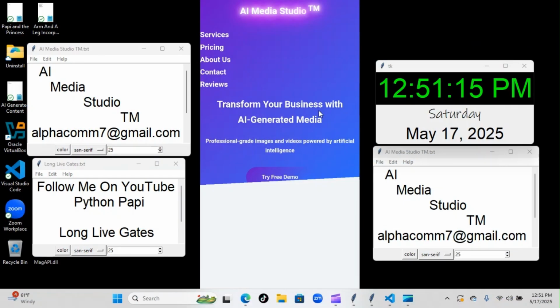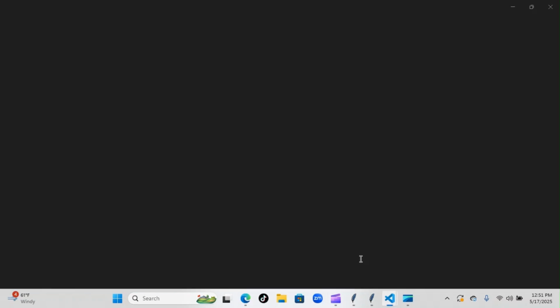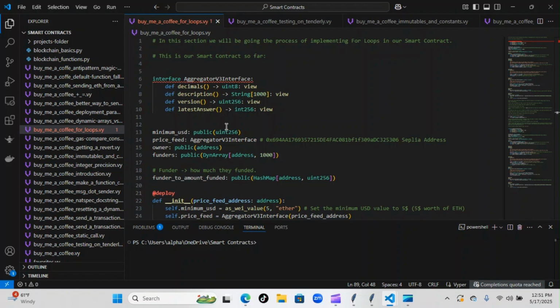Alright, on today's episode of Python Papi, we're back inside our smart contracts project. Let's have a look at what we're going to be going over today. Now, today I did inform you that we're going to be starting a new module, so let's dive right in. Today we're going to be starting a module on for loops, so let's pick up some light reading. In this section, we'll be going over the process of implementing for loops in our smart contract.